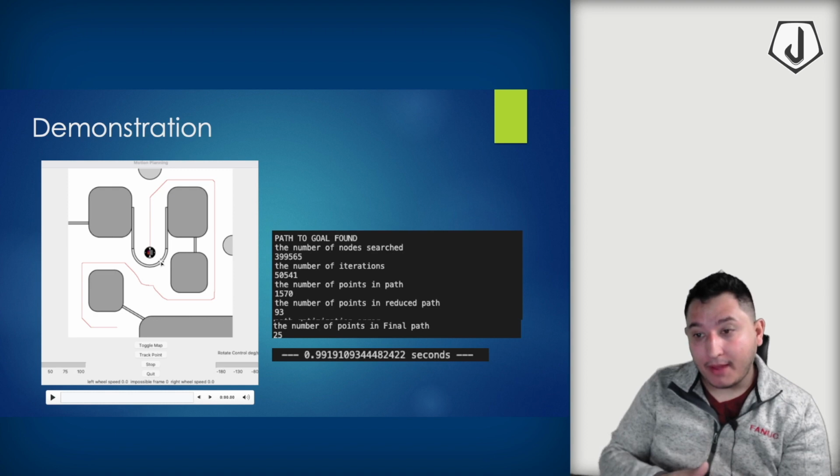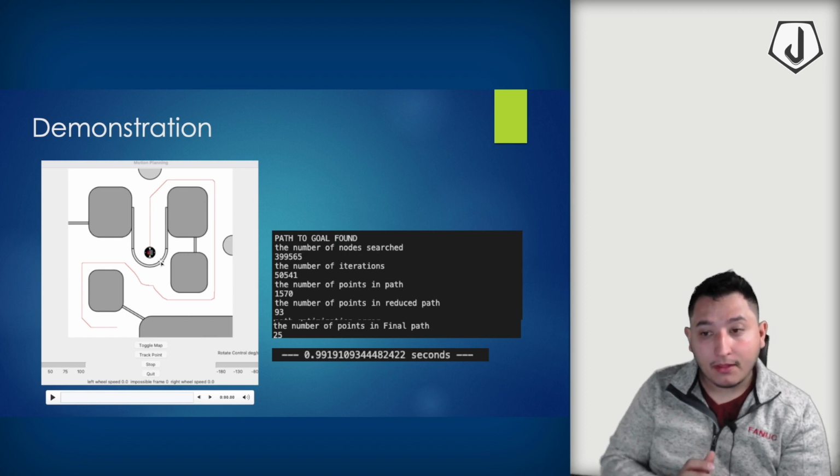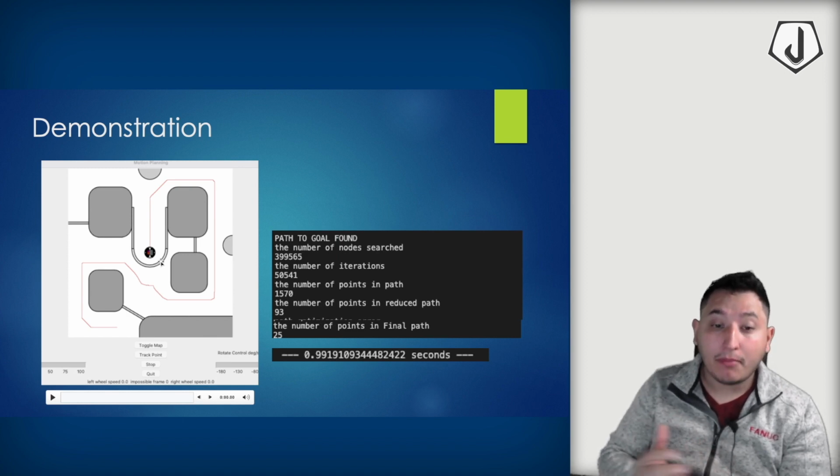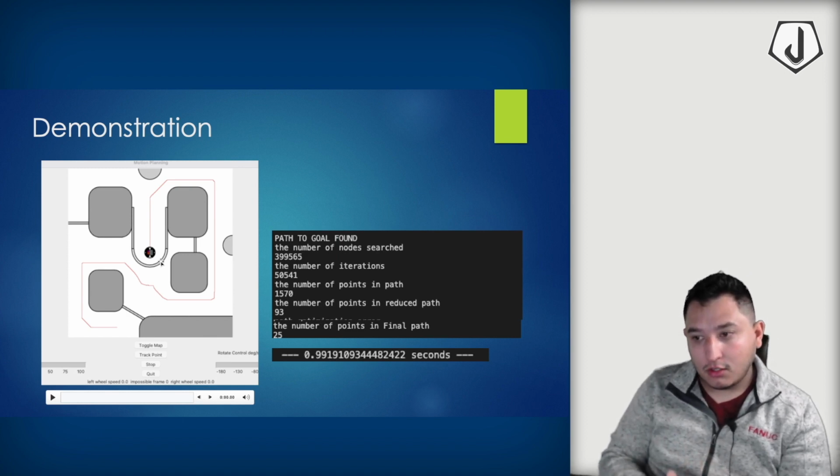We develop a map to simulate a street. Our truck starts in the center of the map. It's tasked to move to the bottom left corner of the map. After running our algorithm, it found a valid path from the start location to our goal location in under 1 second. To find this final path, it took the algorithm 50,000 iterations.